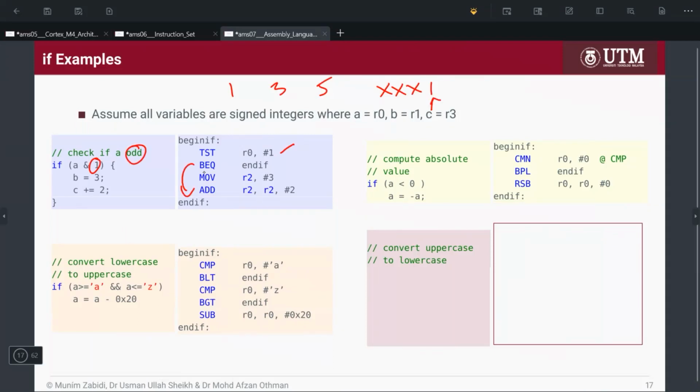Wait a minute. If equal, that means it's 0 actually. So if the last bit is 0, so the LSB here is 0, skip. Here you will execute this if the LSB is 1 or odd.